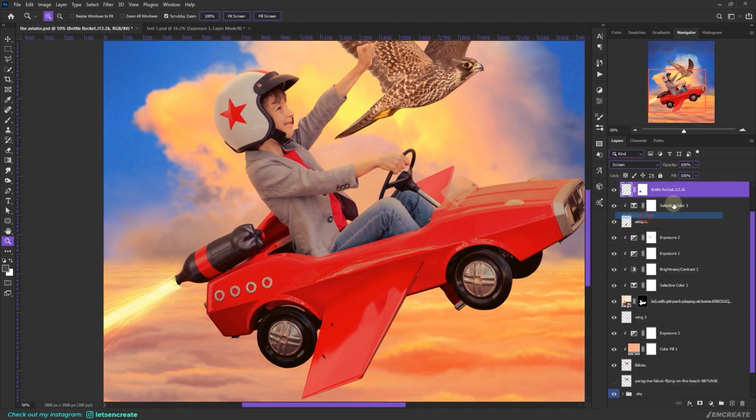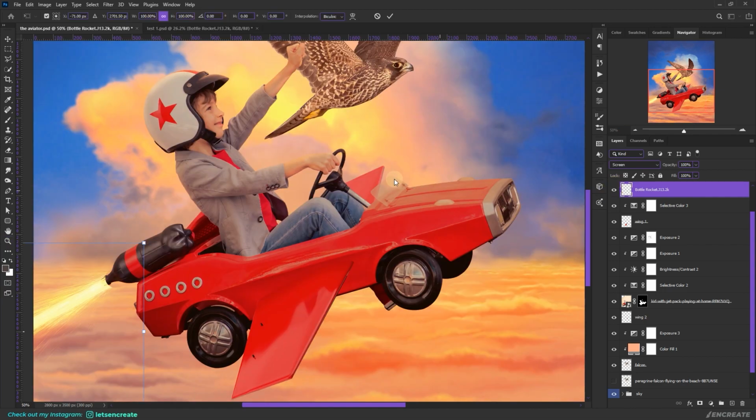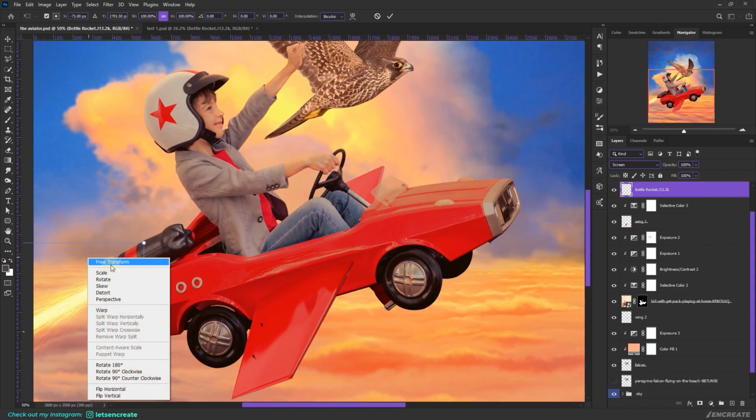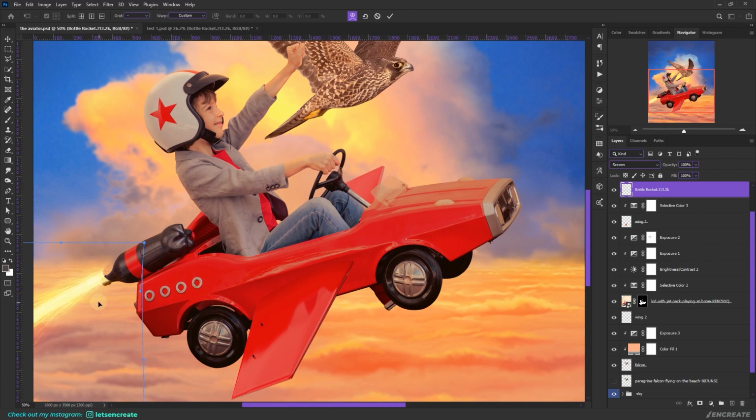I'll quickly rasterize the layer and apply the layer mask because I'll be applying some warp to this shape. Let's bring up our free transform tool by pressing Ctrl T or Command T on the keyboard. Let's right click and select warp. Let's warp it a bit just to give it a curve so that it looks a bit more natural. Let's drag it into position.